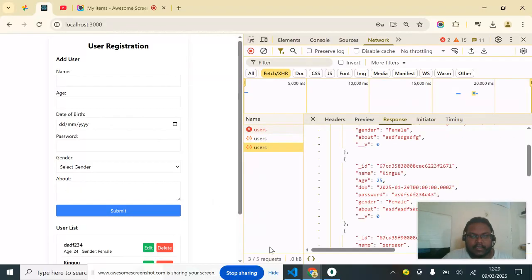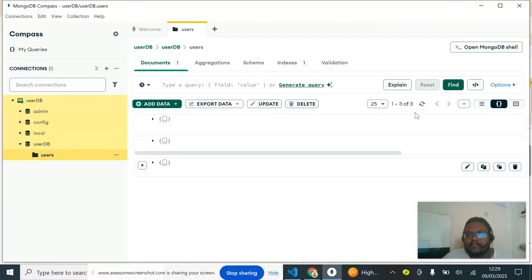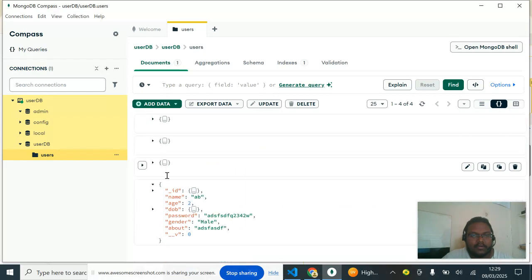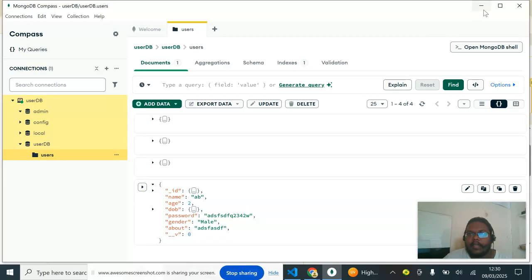So that's how it works. Now we have created the user with AB. Once you go to this MongoDB and refresh, initially we had 3 users, now you will be having 4 users, which is our latest one, which is AB. Once you scroll down, you will be having this AB in the MongoDB setup. So you need to have MongoDB installed in your system to run this project, right?